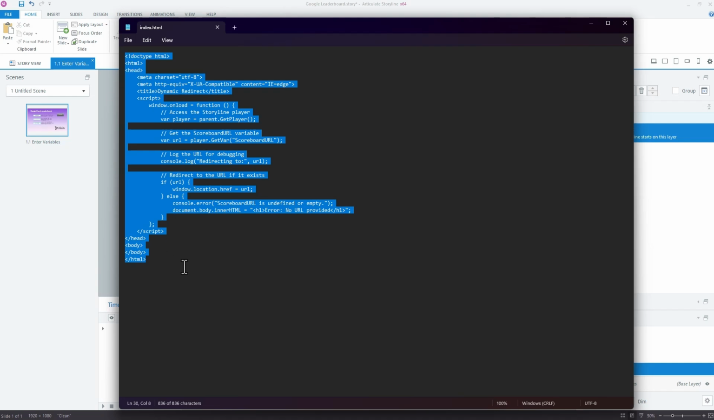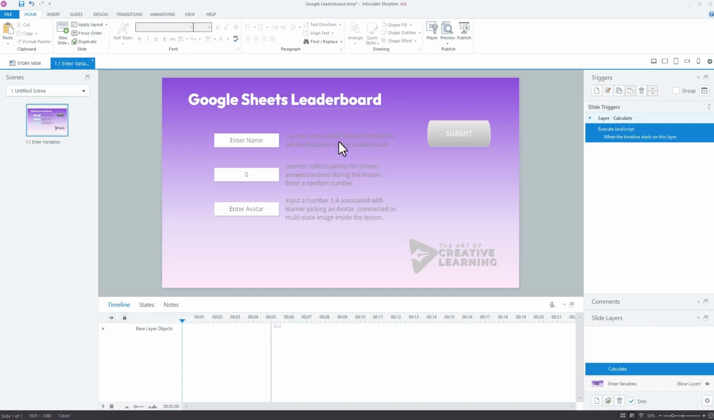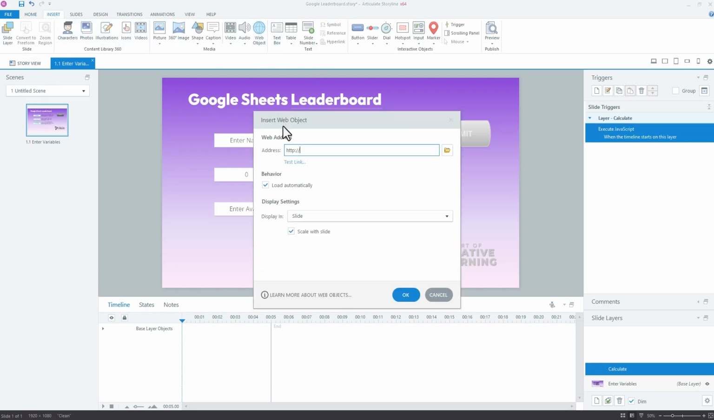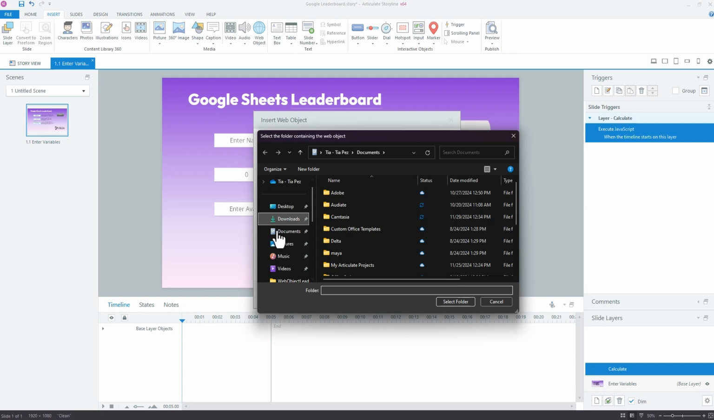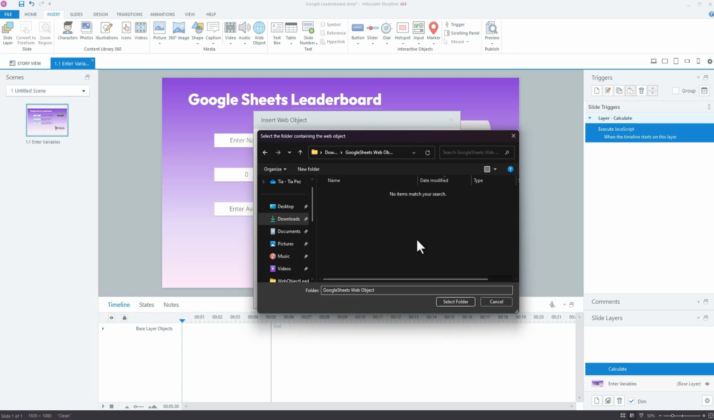ChatGPT wrote me this code that basically says, hey, go get this variable. This is a URL that I want you to open. And it's going to open it. Super cool, right? This is just a text notepad document, but if you save it as a .html, it will work. Again, I'll have a copy of this in the working files for you, but from here, we are going to insert a web object. Then we're going to find where we have saved that. It needs to be in a folder by itself. Remember that. So when you open it up, you actually can't see it, but I promise you it is in there.